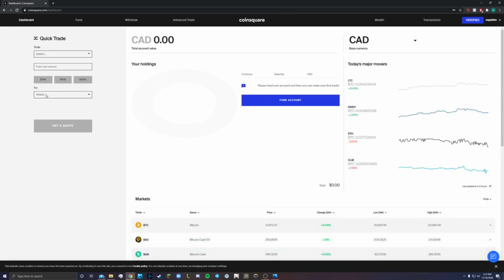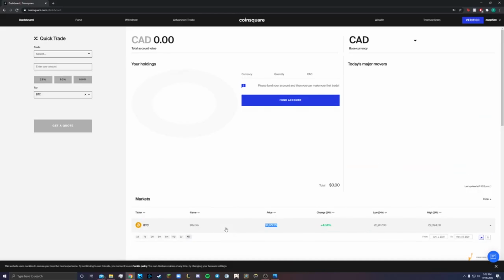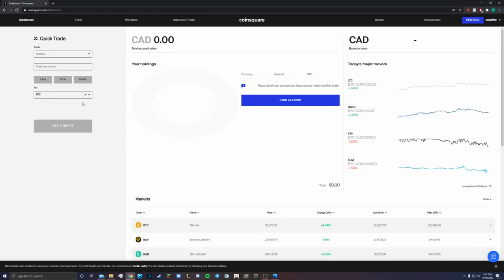And then you say what you want to convert it into. In this case, we want to convert Canadian dollar into Bitcoin. So we click BTC. And then you just hit get a quote, and it'll convert your Canadian dollar into Bitcoin at the current price that Bitcoin is trading at. So right now you can see here Bitcoin is trading at 21,872 Canadian dollars. So you'll buy Bitcoin at this price. So yeah, that's how it's done.